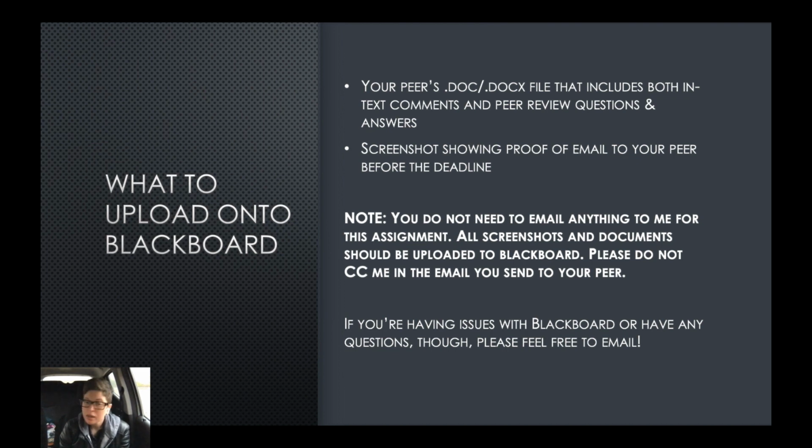Please note that you do not need to email anything to me for this assignment. All screenshots and documents are uploaded onto Blackboard. Don't CC me, don't email me any of your comments, anything like that. Put it all on Blackboard. That'll be easier for me to keep organized, and when I go to grade it, it'll all be in one place. That makes things a lot easier for me, and it means you don't have to hunt me down if you submitted something not in the place that I expected it.